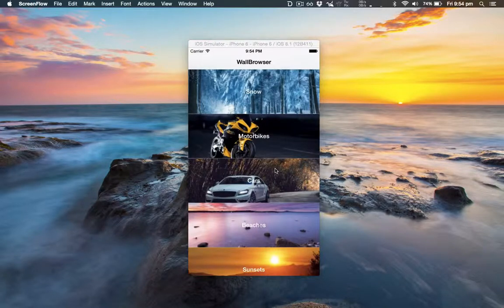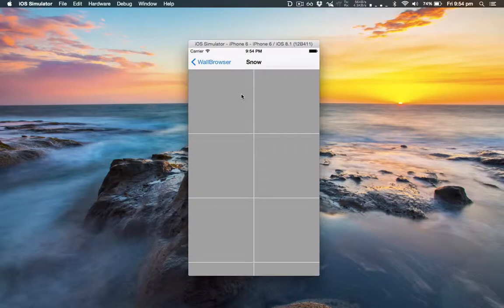In this video I'm going to show you how to make a custom collection view cell. Okay, so this is where the app stands so far. You've got the list of categories, and if you tap on one, it loads the list of wallpapers for that category. However, the cells are just blank at the moment. So we're going to make a custom collection view cell. So let's do that.